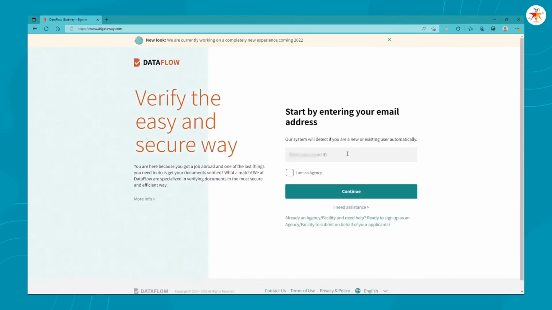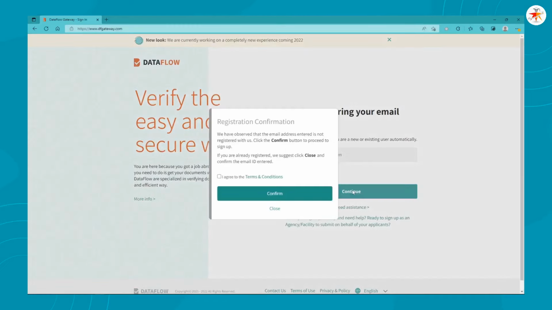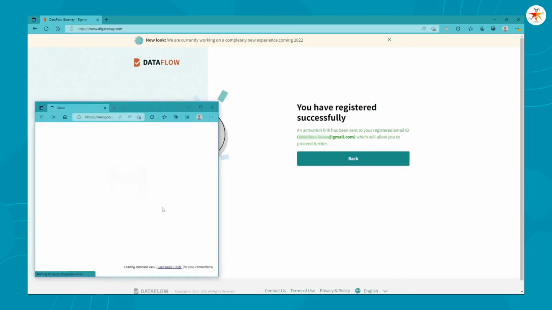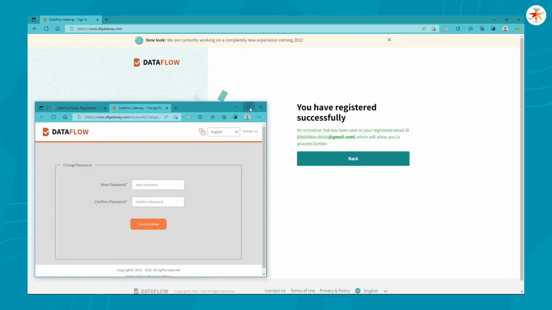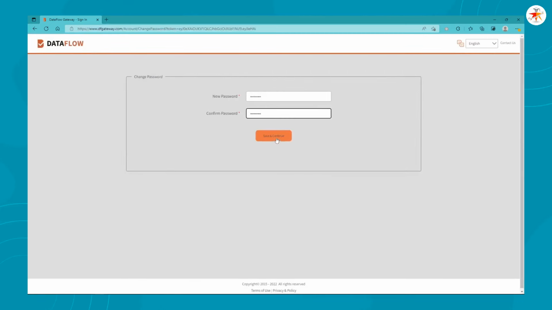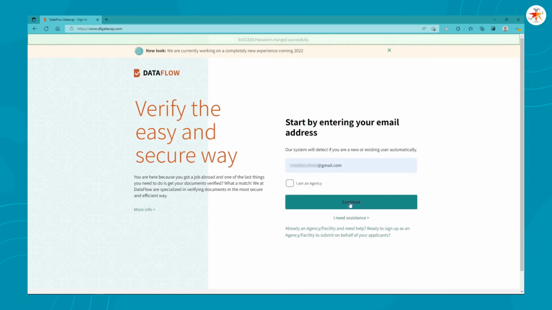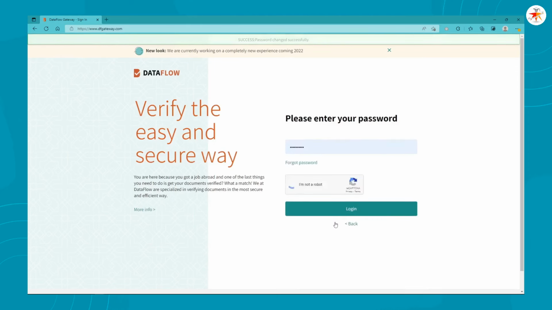Visit this website. If it is your first visit, then sign up through entering your valid email address. Agree the terms and conditions and confirm to proceed. You will receive account activation link at your email. Click at the link. Create a new password and confirm it. Now you are ready to log in. Enter your email, and enter your password on the next screen.